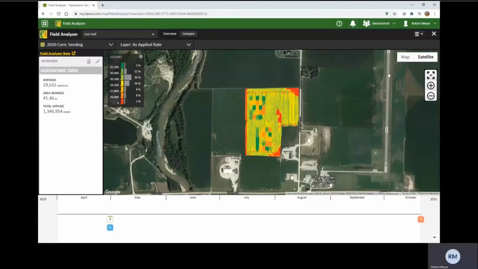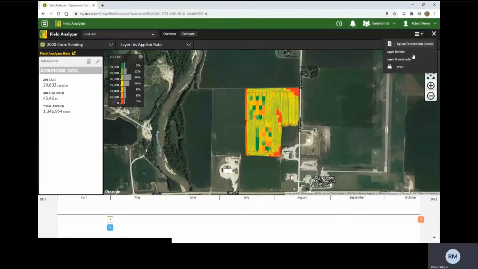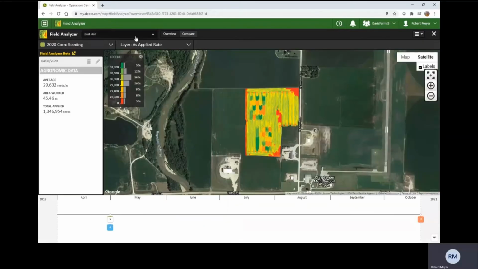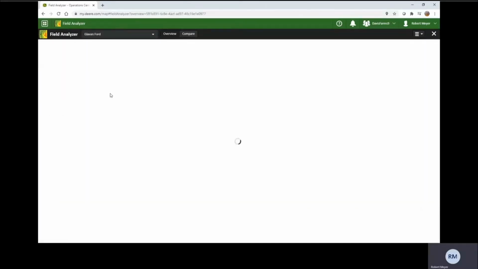Let's go back to the seeding. Up here to the right-hand corner, we can hit this drop down where the 3 bars are, and we can hit print. So we can bring up a sheet to print. We can print a PDF or we can print a hard copy, either way. Maybe we want to send it to a landlord or we want to send it to our agronomist for him to analyze things further. So there's that. Let's move on to another field quickly.